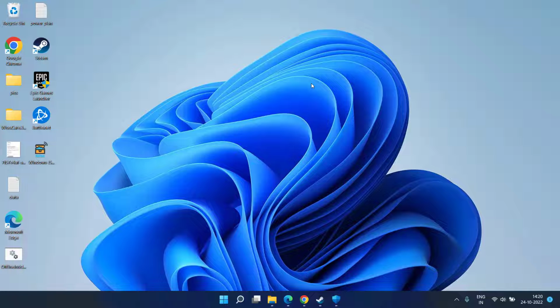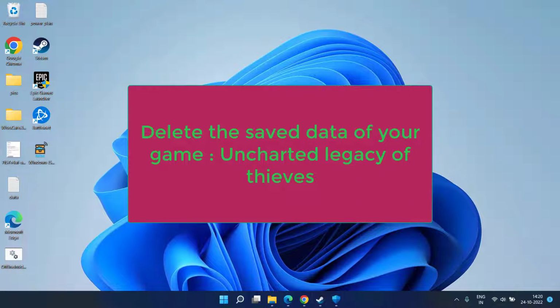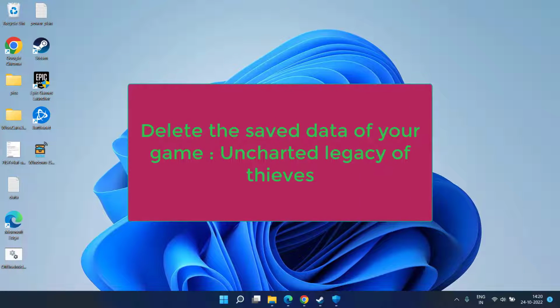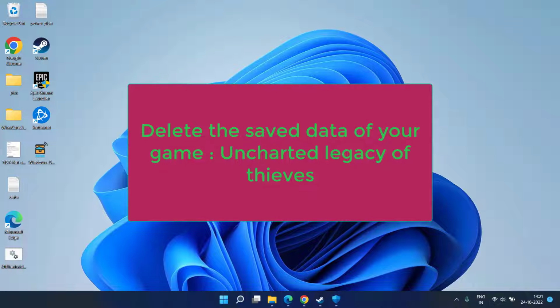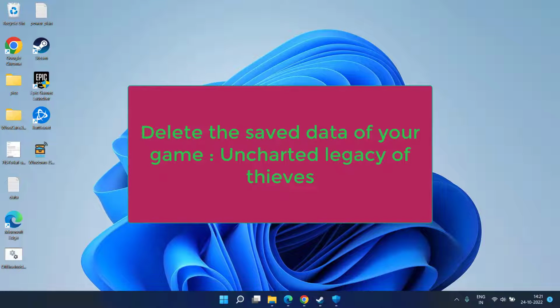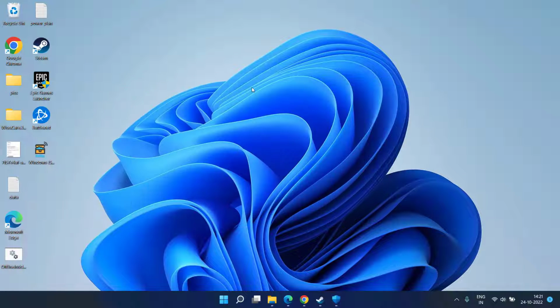Now if all these methods fail, let's proceed with the next simple tip and trick. All you need to do is simply delete the entire save data of your Uncharted Legacy of Thieves. Many users over the internet have claimed that simply deleting the save data of the game will fix the crashing or not launching at startup issues. However, you need to start from scratch, but this will fix the crashing issue.